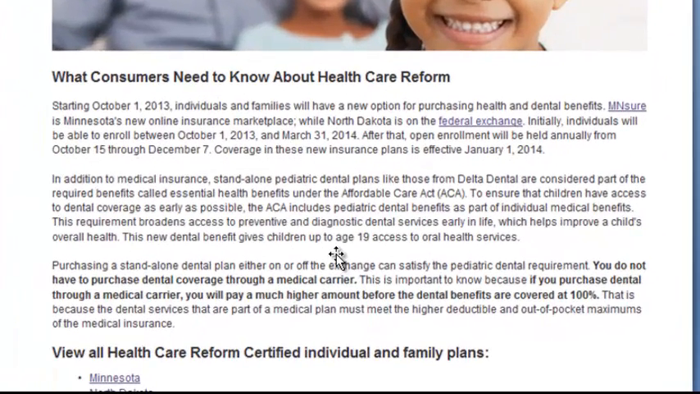If you have children that are under age 19, they have to have dental coverage. That is in the mandate. It's part of the EHB, the essential health benefits that a policy has to have. So your kid does have to carry dental. We don't know what the penalty is yet.